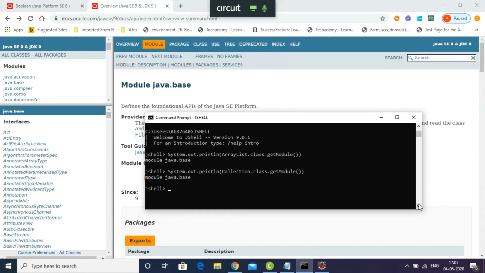I want to know the module name for my String class. I don't know the corresponding module name for the String class. So if you just come here with the String class, enter. Yes, I got the module name. So for any particular class, I can get the corresponding module name using the getModule method. Fine.